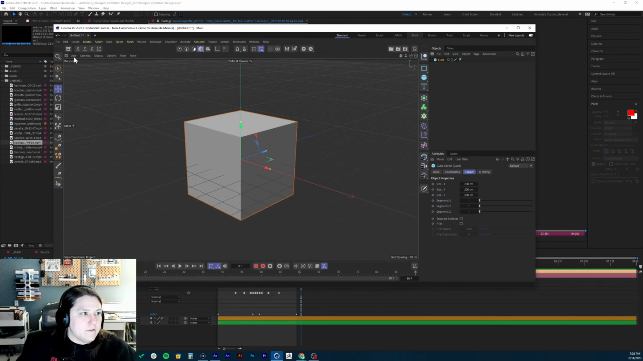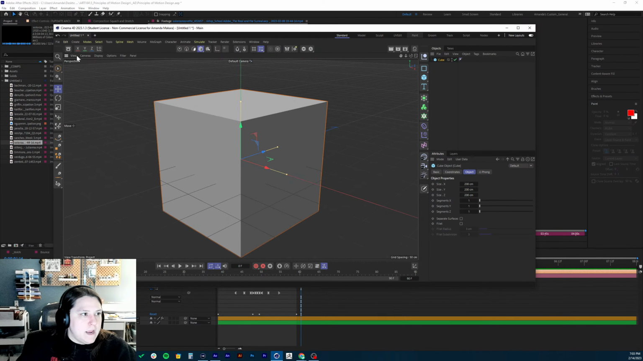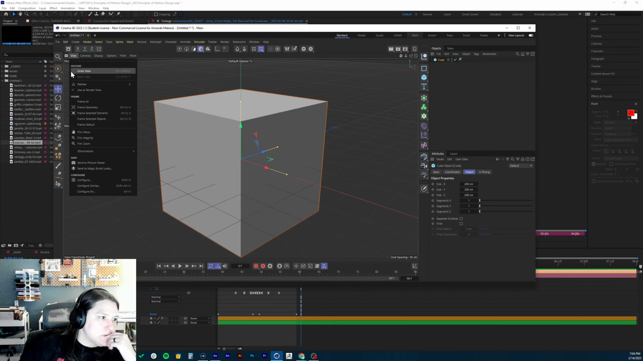There are also different views that you can look into. Frame geometry, undo that one. Where are the views?